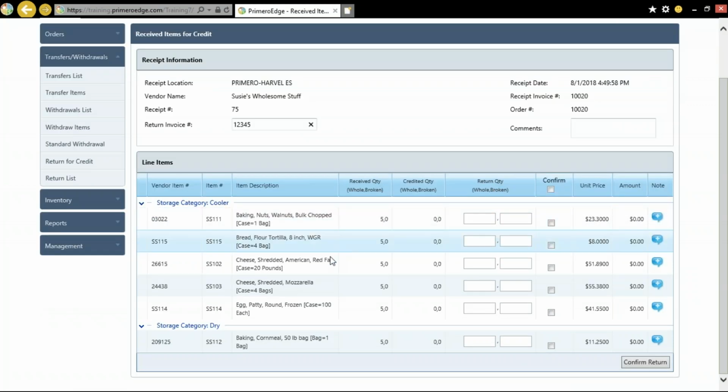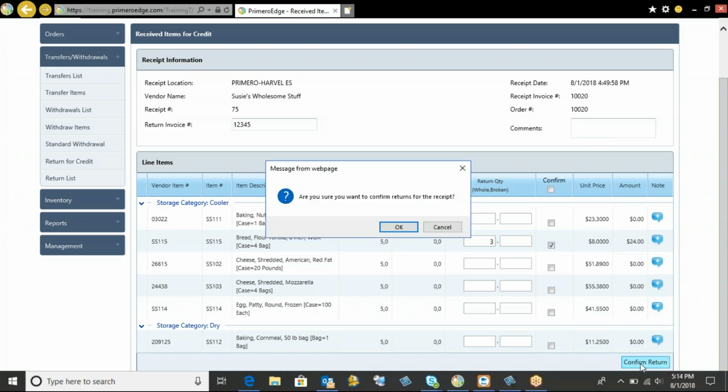I see in the received quantity what I received, and the item descriptions tell me what I received in each of those items. To return specific items, enter in the quantities in the whole and broken units fields and click the Confirm checkbox associated with that item. So if I needed to return flour tortillas and return 3 broken units of those as those were damaged, I'm going to select that item, enter in my quantities, and click the Confirm checkbox. Then I will click the Confirm Return button to confirm this return.